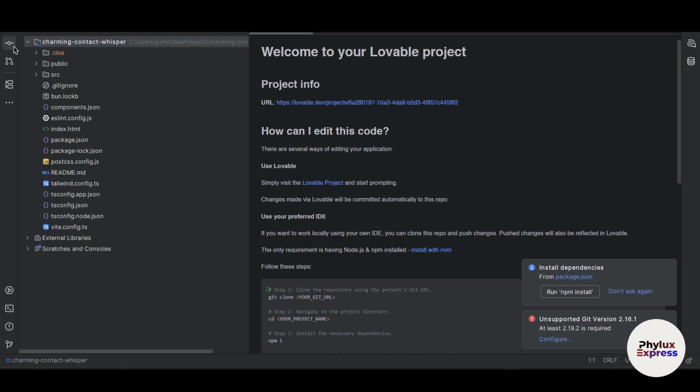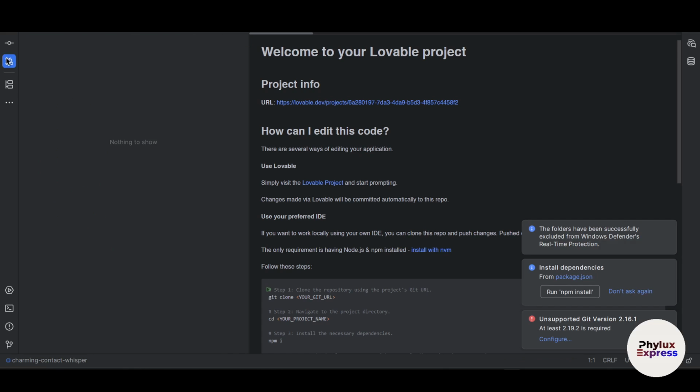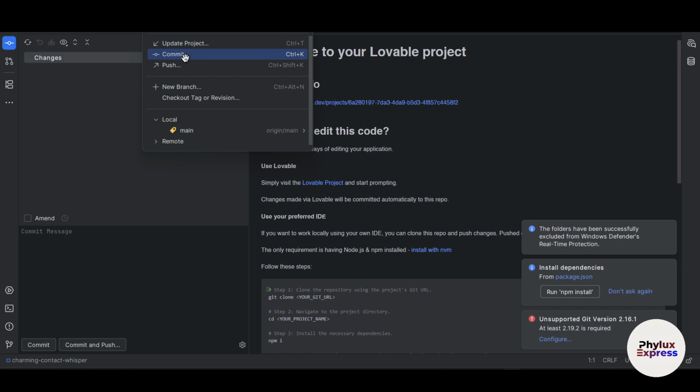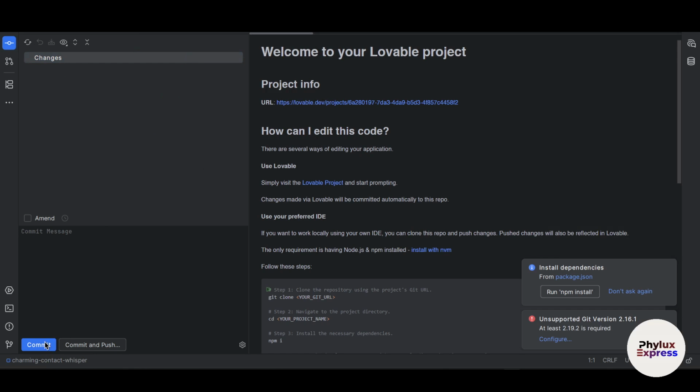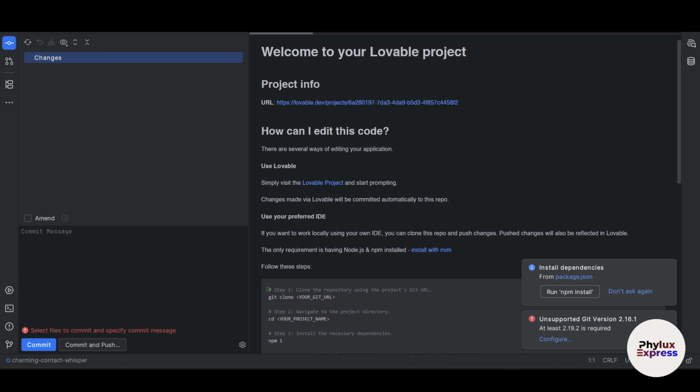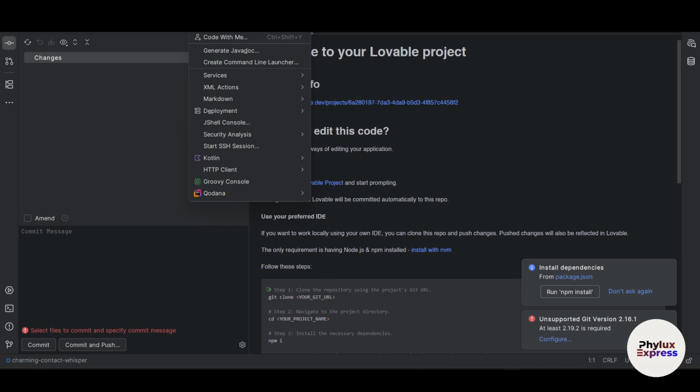And if you want to commit these things, let's say click on this, and if you want to make a pull request or make changes over here, you can do that because we already connected our repository. And let's say if you want to commit, just simply click on commit. So this is how you can do it. Let me check again.